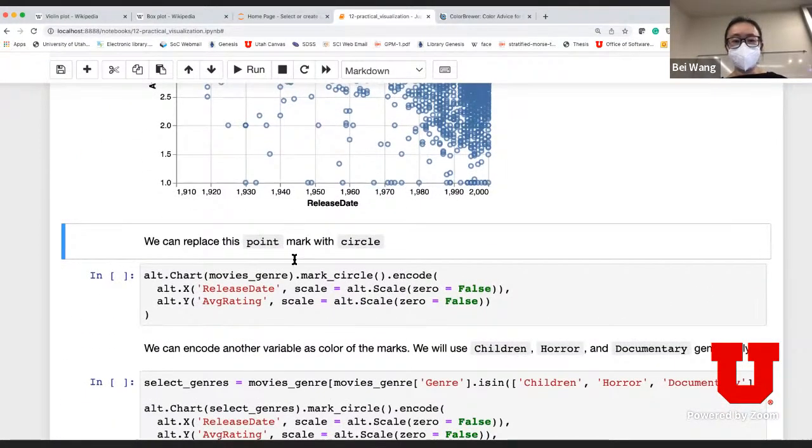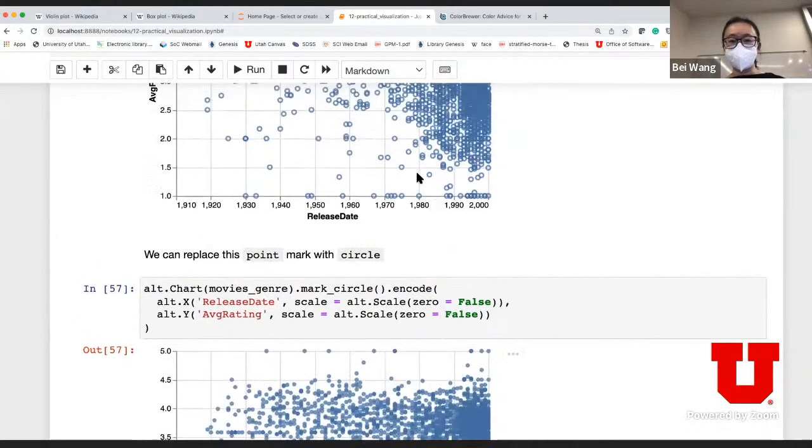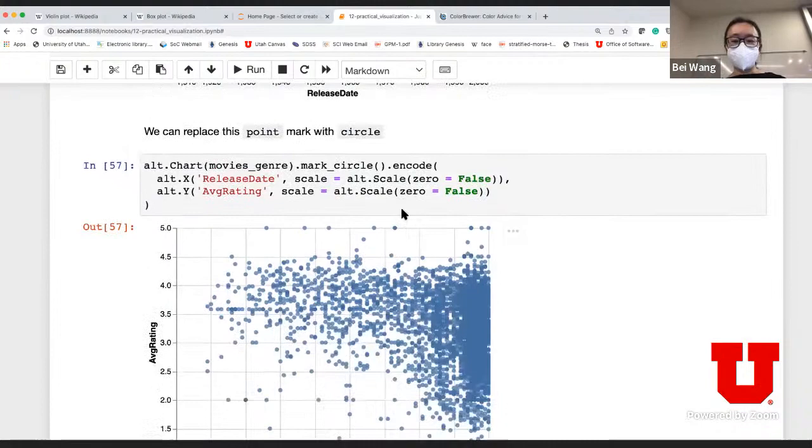Okay, so remember I have the point, I can replace it by circle, which changes the glyph, or the visual encoding of my data point. And this is what you get. So now the hollow circles become solid circles, okay?